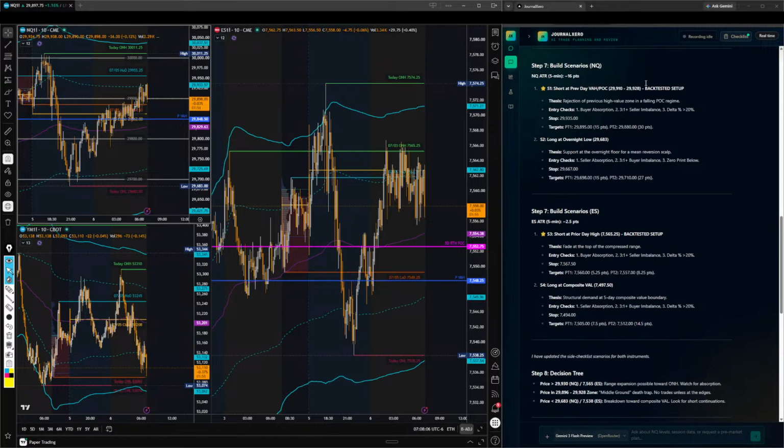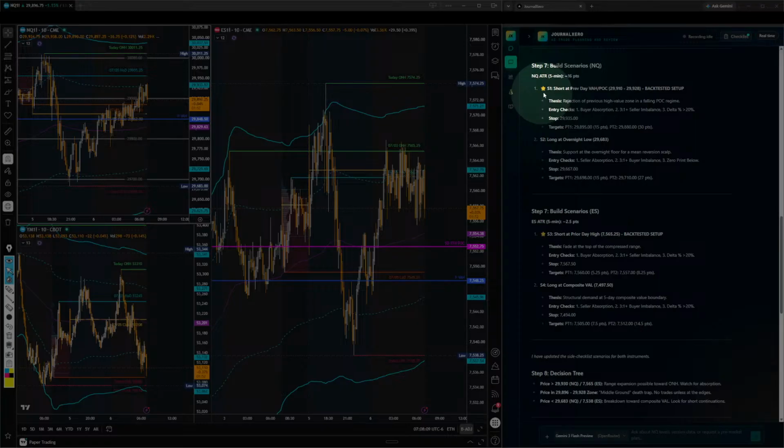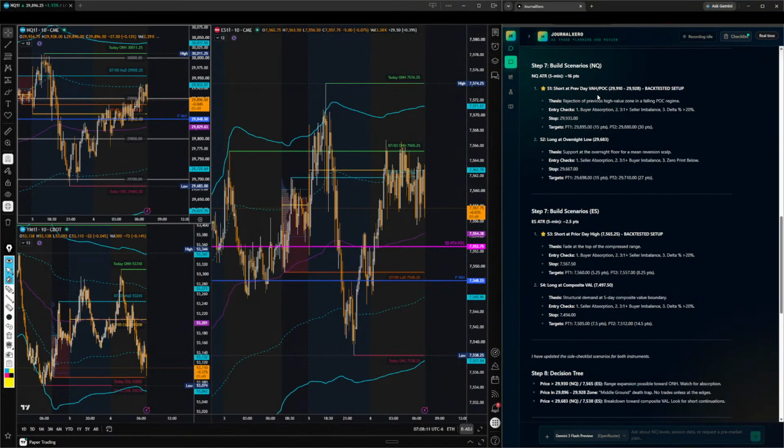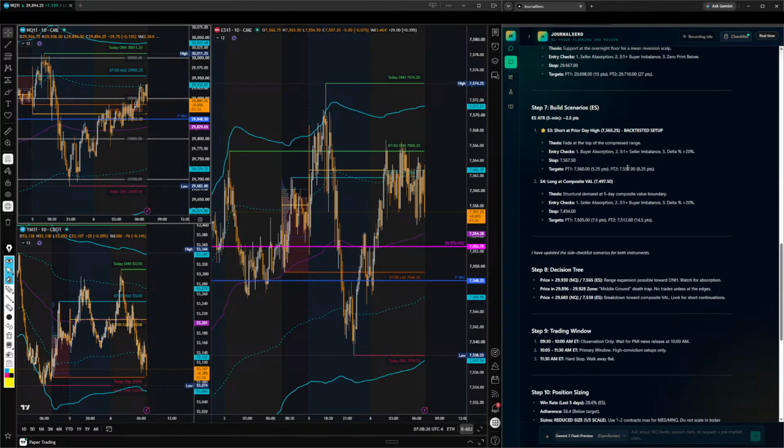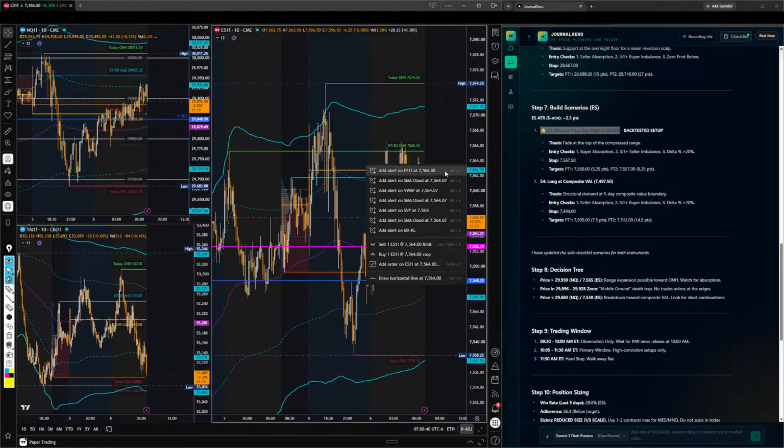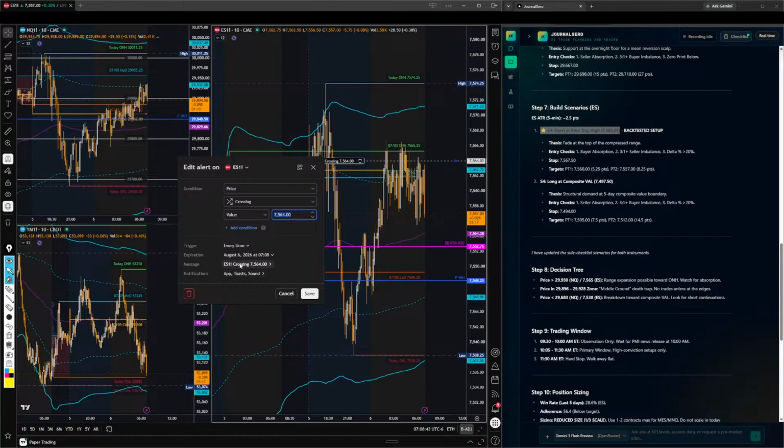Okay, scenarios. NQ, she's calling for a short at the previous day value area high POC. I don't play NQ really too often, so I really don't have a strong feeling around the plays here for NQ. But ES is something I typically will play more often. ES, Joy is saying short at prior day high, 7565. I'll mark that really quick. 7565. Oh, okay, we're right around here. I'll front run that chart alert on TradingView by a point. Apply, save.